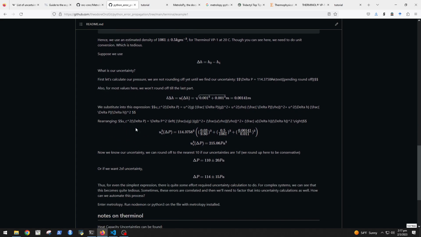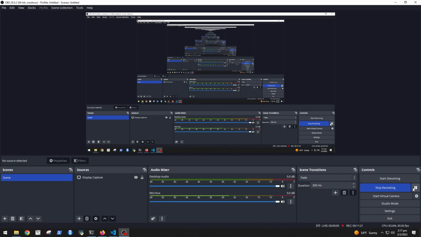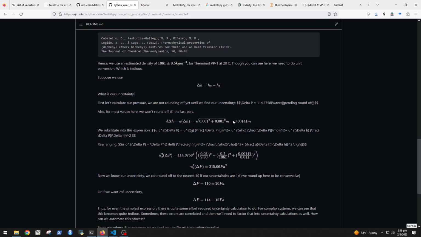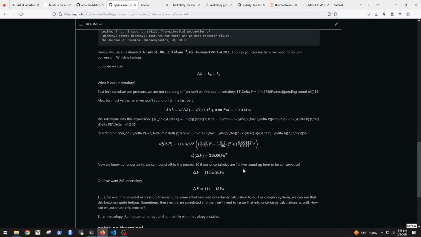So to calculate this, we need to sum the squares up, for delta H, 0.00141 meters. And this expression isn't working for some reason. Hold on, let me quickly correct that. Okay, so here we are. We go through the calculation and substitute all the values.